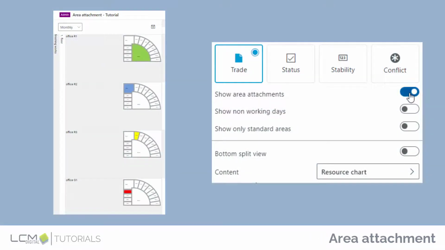In LCM Digital you can display images, such as floor plans, sections or detailed plans, next to the areas and thus visually support the representation.